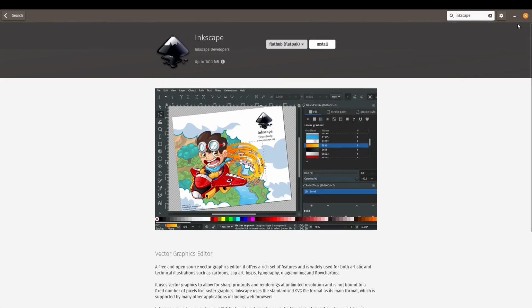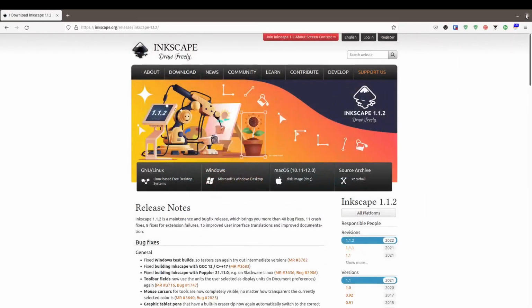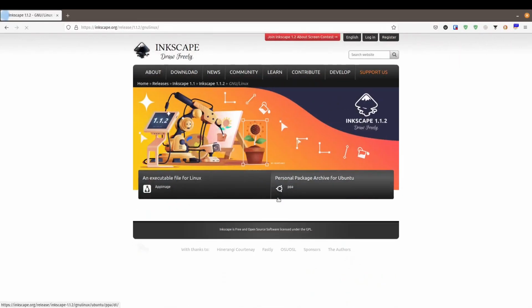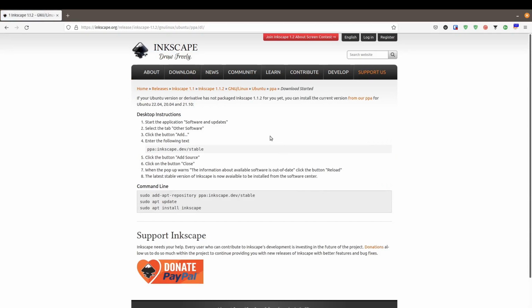I personally have done a different route. I have installed it using the PPA. If you click on here, it'll give you instructions on how to install it using the PPA. The PPA is applicable if you're running Ubuntu or an Ubuntu-based distribution, so this will definitely work for you.